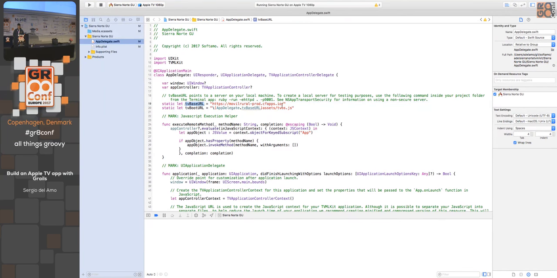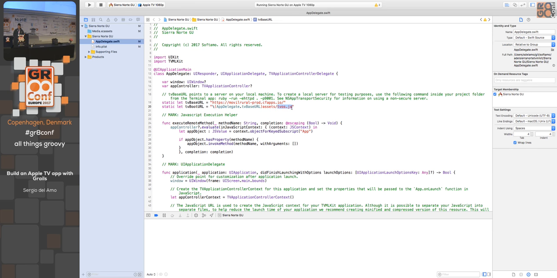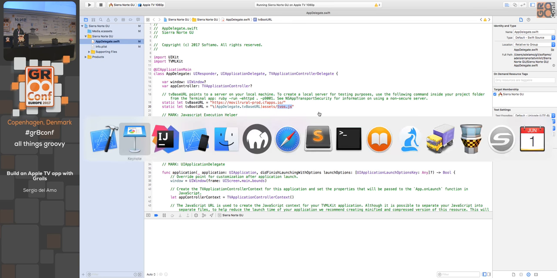These lines, you tell the base. This is like a Grails application endpoint running on Pivotal Web Services, and you basically tell the entry point for the JavaScript. So it's going to do a request into assets tvOS JS, and this is going to download all the JavaScript necessary. So let me show you.